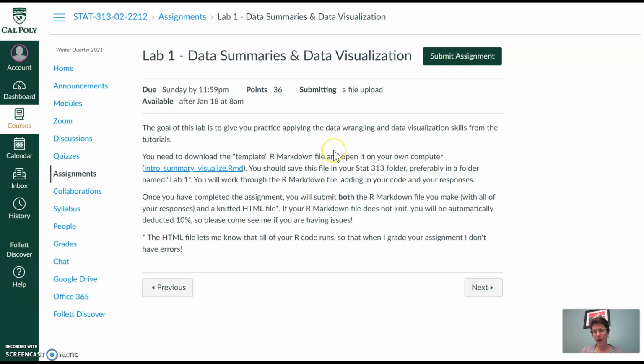This gives you the broad overview of what you're being asked to do, specifically what you're expected to submit, which is both the R Markdown file that you work in as well as the HTML file that we'll knit our document to. This ensures that you don't have any errors in your R Markdown document. And if you do submit an R Markdown file that doesn't knit, I will deduct 10%.